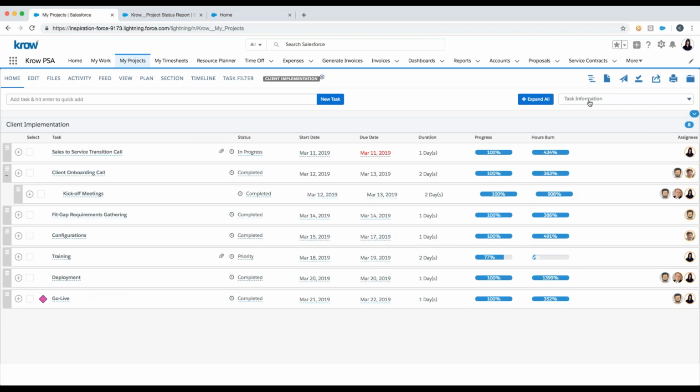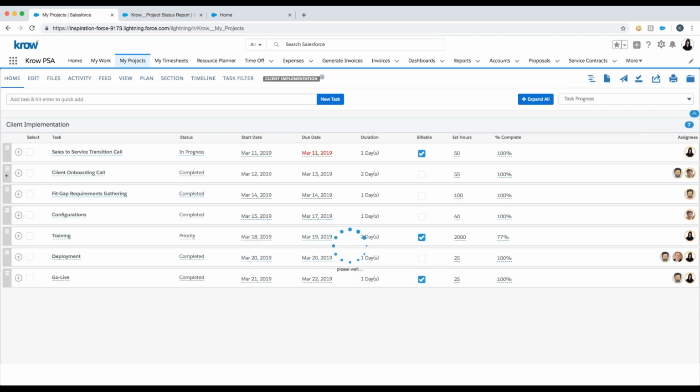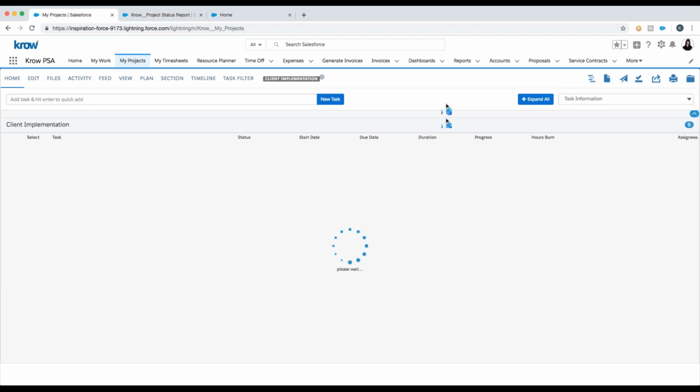What I can also do is, you can see this task information drop-down, which is the default. I can also immediately change my view and look at what my task progress is, what my milestones look like, project issues, project risks. If I look at task progress as an example, here I can see additional information such as if it's billable, what we estimated the hours to be, what the percentage complete is for this task, and I can go ahead and just update that right from here as well, inline, as I'm working the particular task.